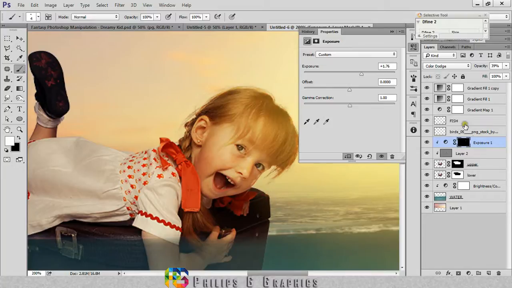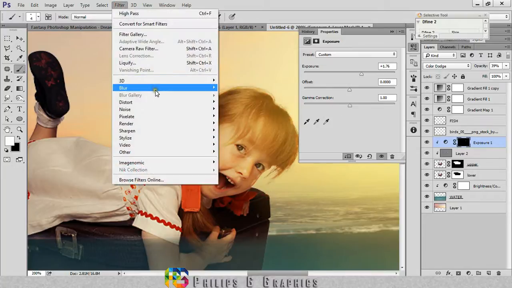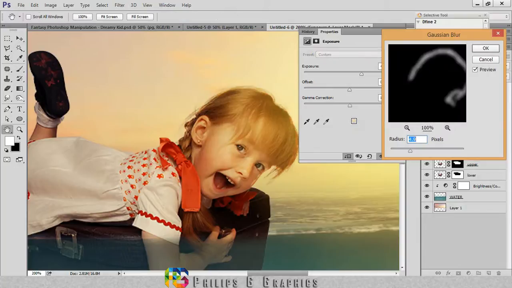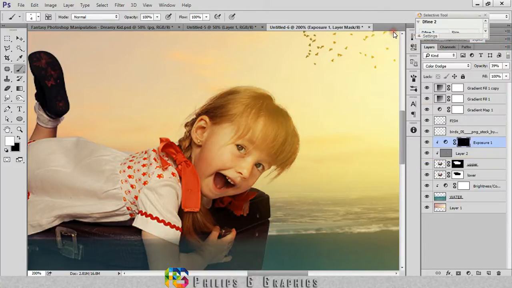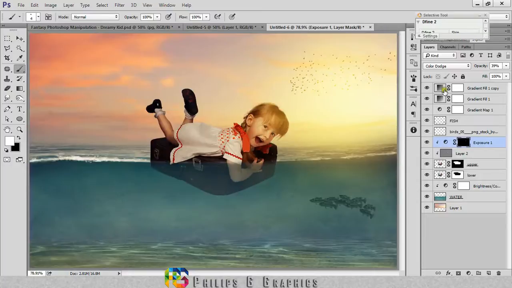Okay, now next I can click on my filter, blur, Gaussian blur, to blur it out a bit so it does not look too strong. Okay, I'm going to click on OK. Okay, Ctrl 0 to fit to screen. Let's see how it looks before and after. Okay, I think this is okay.